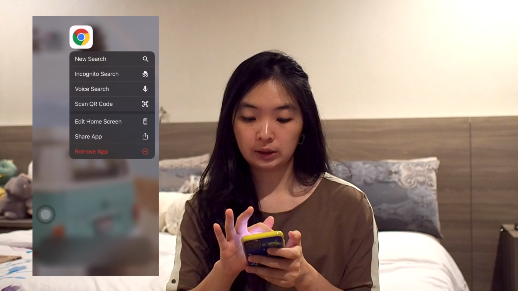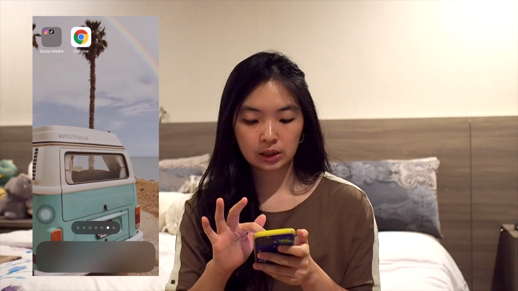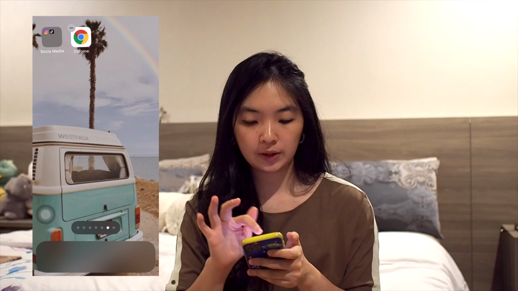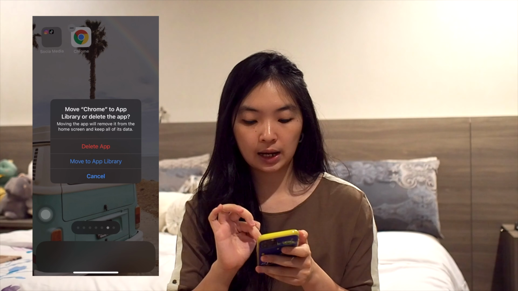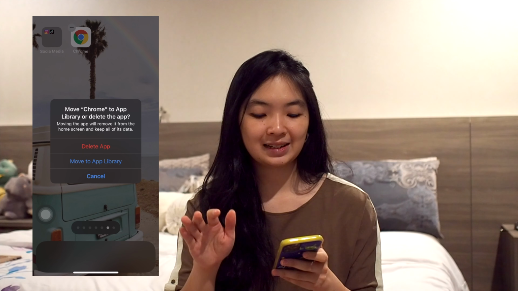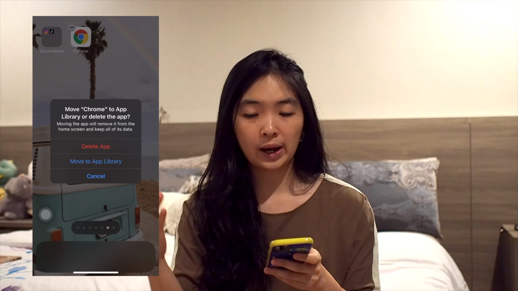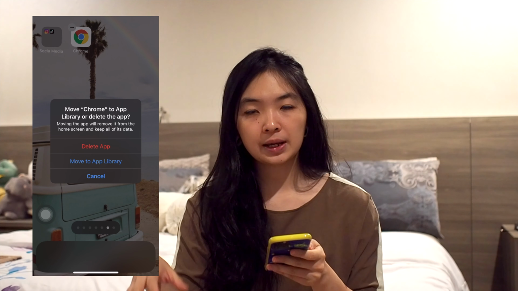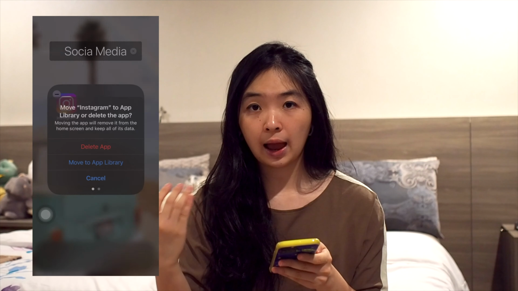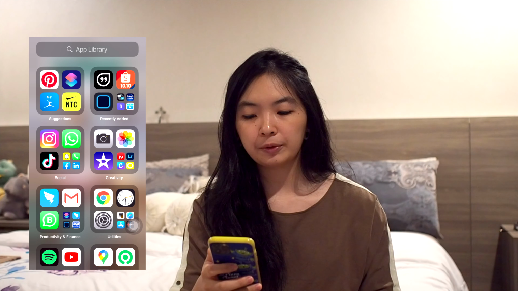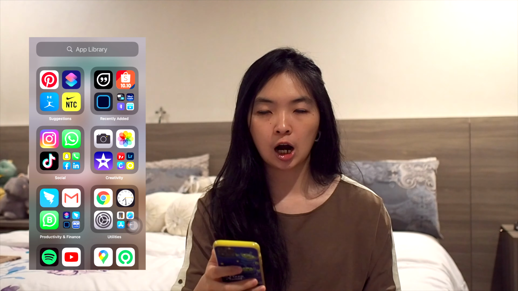Basically, you just hold the app and then click on edit home screen and then press the minus sign. And don't press delete app, you just have to press move to app library. So what it means is the app is going to be stored in the app library. This looks super clean because I think the app library is a bit confusing and it's hard for you to access the other apps that you would like.